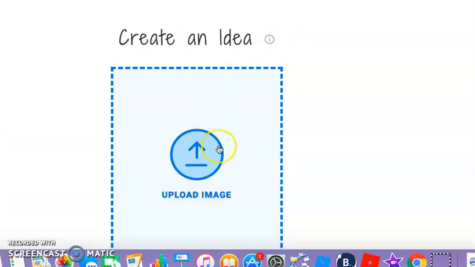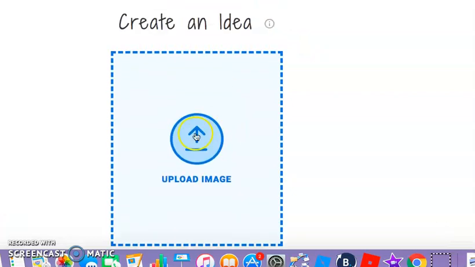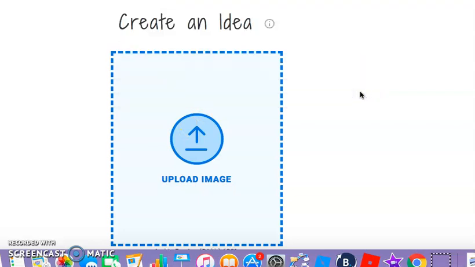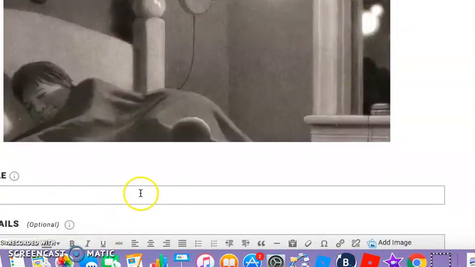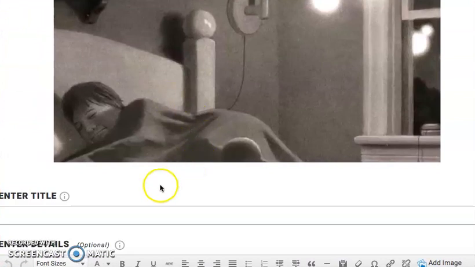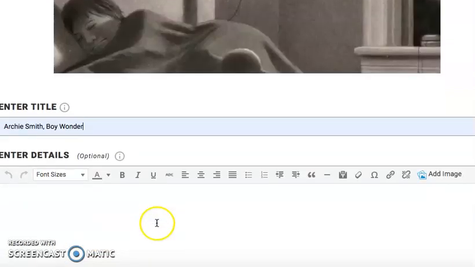So if you want to create an idea for yourself, all you need to do is upload an image. This is going to go to my desktop. I'm going to pull up one that I put in already. It uploaded Archie Boy, Boy Wonder. So you enter the title of whatever image in that title. Could be a question. In this particular case, I am using the title of the picture, and then in the details down here, you can type in whatever details you want for them to do with their writing piece.